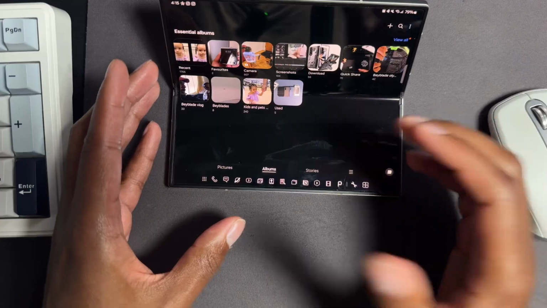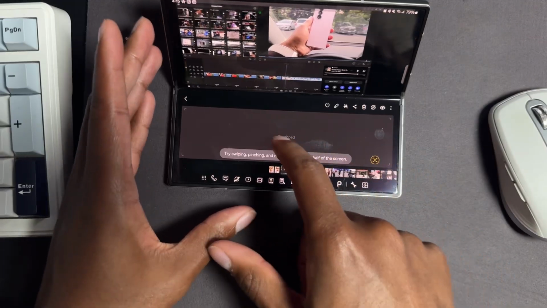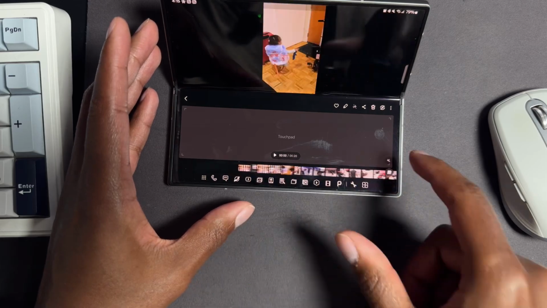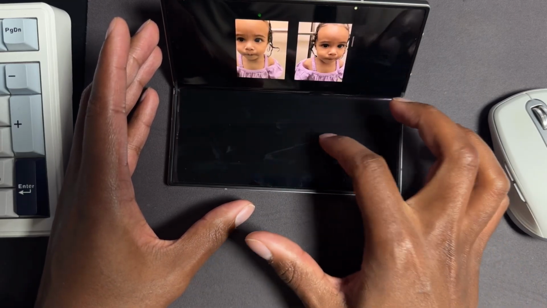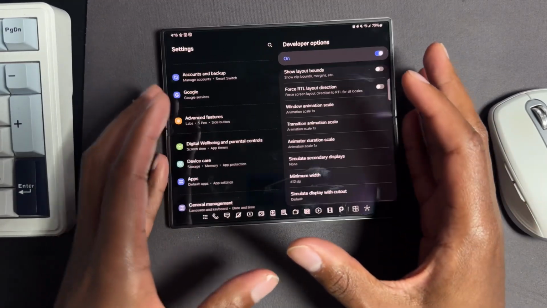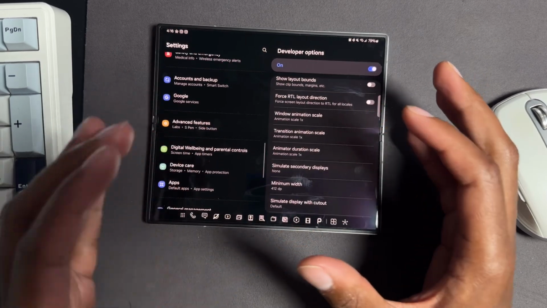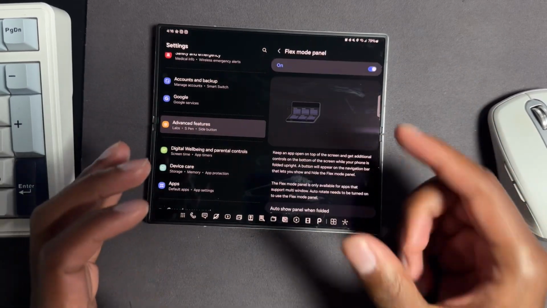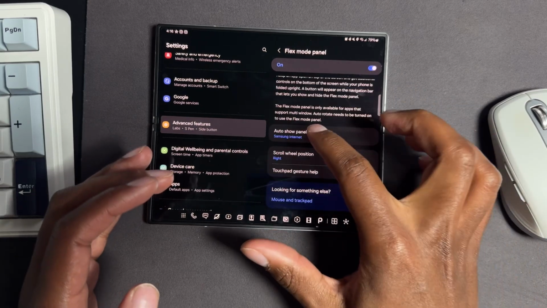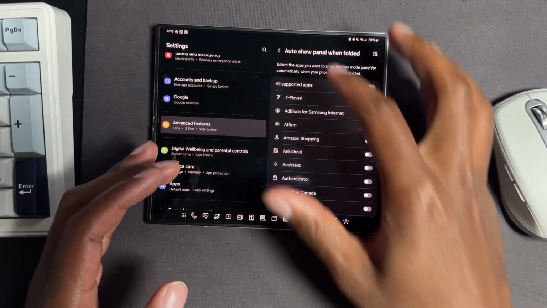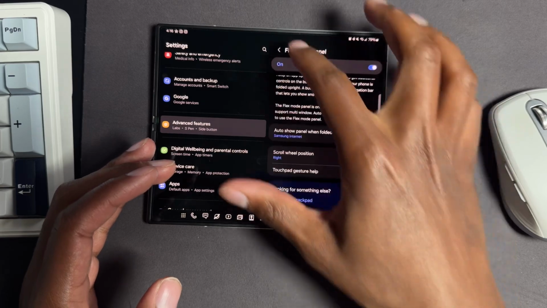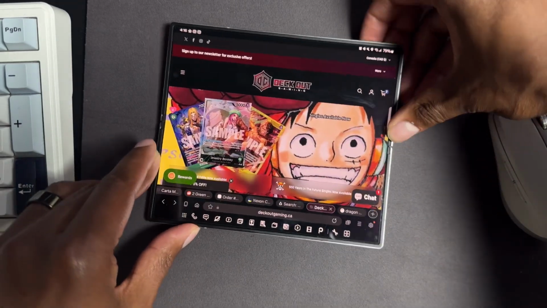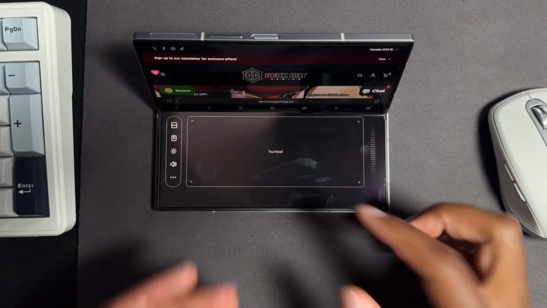Like for example, in the gallery app, you have this little touchpad that comes up, and then you can swipe through your photos at the bottom as well, and you can play and pause and stuff. But Flexmode itself is not the tip. The tip is the Flexmode panel. So you go into advanced features, then go to Flexmode panel, and you can turn this on. You can set it to auto show for certain apps. So let's say I put it for Samsung Internet. If I go in Samsung Internet right now, then Flexmode panel will automatically pop up, and then boom.